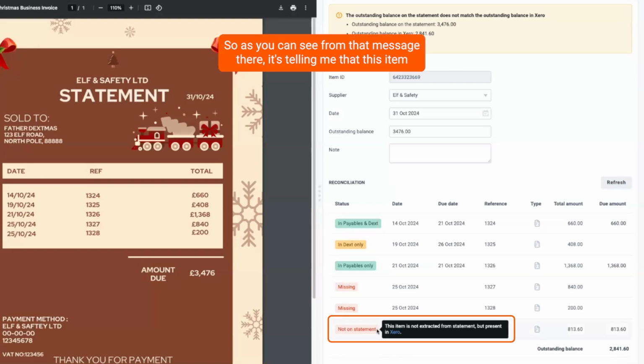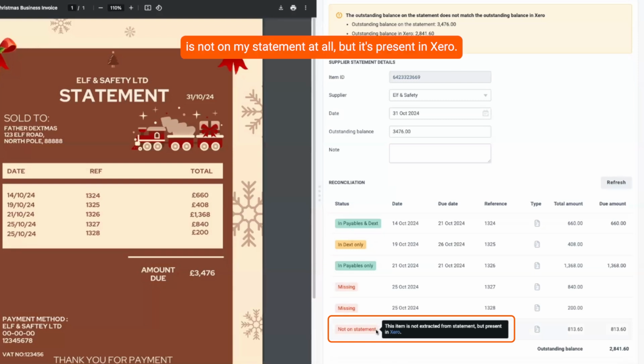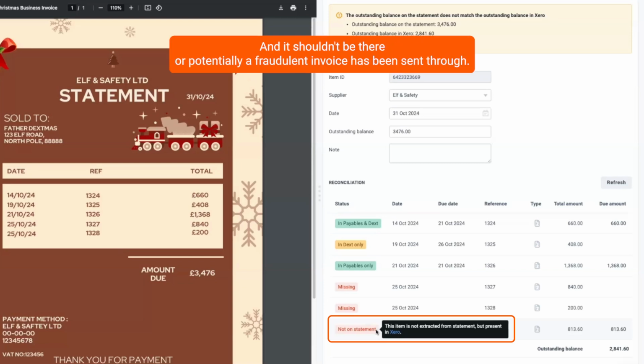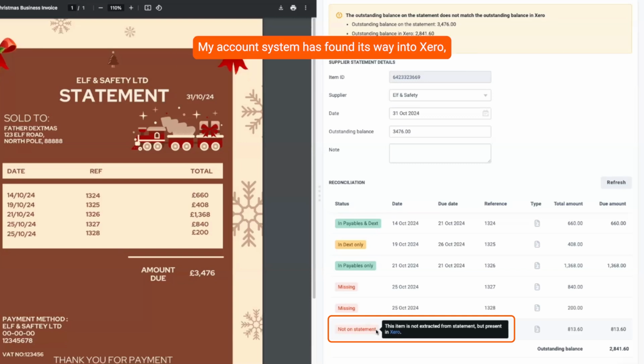Okay, we've got one further error message there at the bottom, not on statement. So as you can see from that message there, it's telling me that this item is not on my statement at all, but it's present in Xero. So I presume this could be an item that has got into my Xero, I've allocated it to the wrong supplier, and it shouldn't be there. Or potentially a fraudulent invoice has been sent through my accounting system and has found its way into Xero, when in fact it actually wasn't from the supplier whatsoever. So we need to make sure for that.